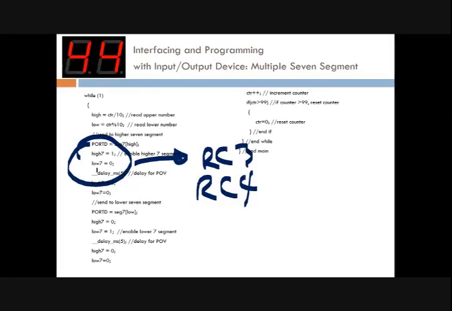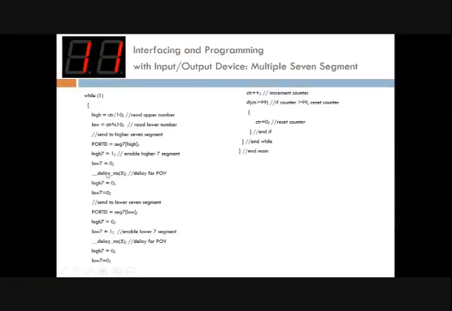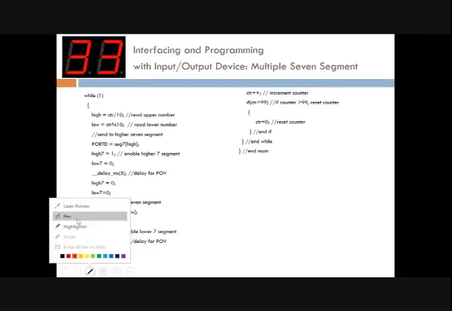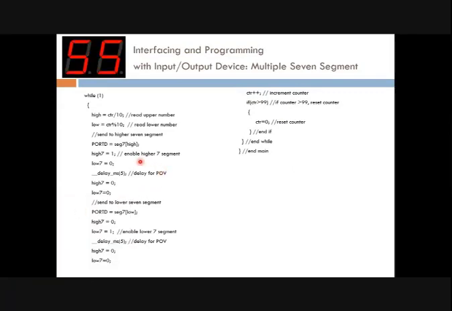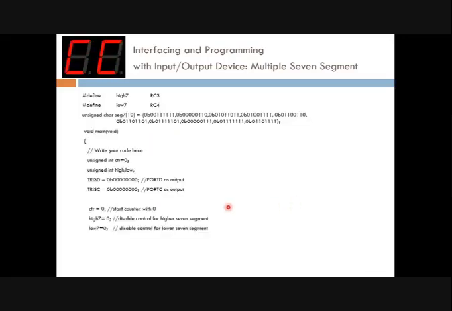And then after that, when you have completed this process, you wait for 5 milliseconds. Wait for 5 milliseconds, and then after that, we disable both RC3 and RC4. So these two 7 segments will be turned off.